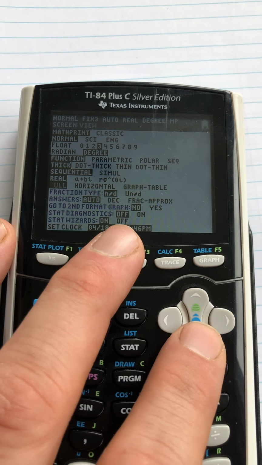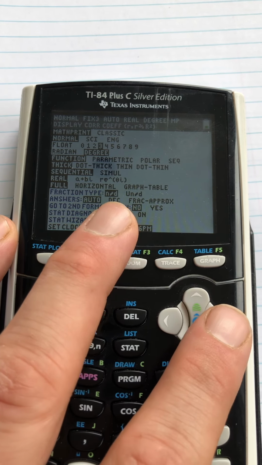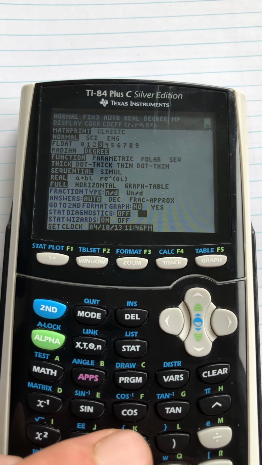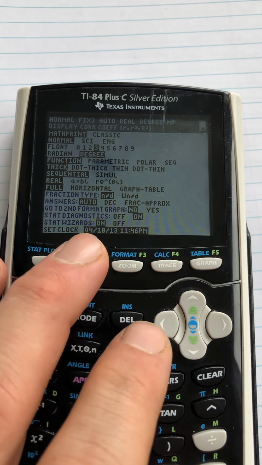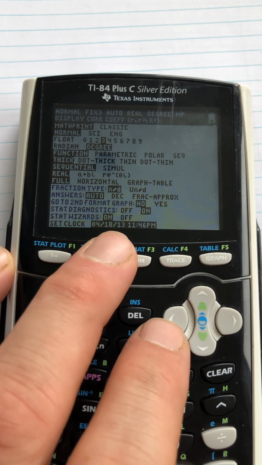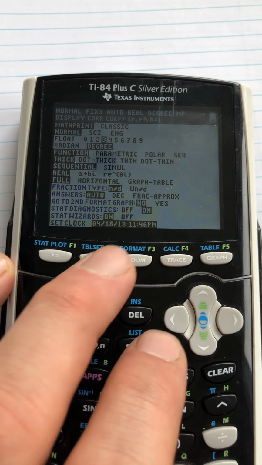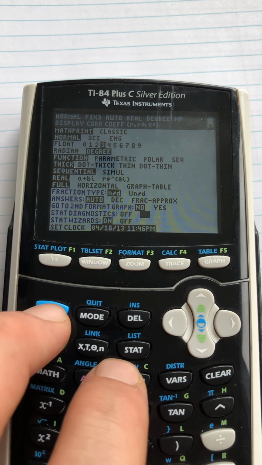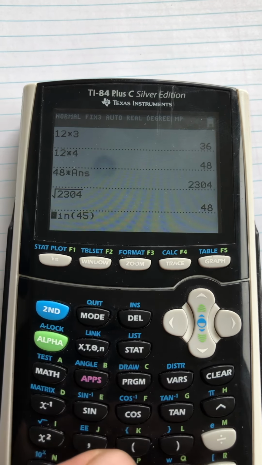The most useful one, though, in our stats is going to be stats diagnostics. So often I'll ask you to turn diagnostics on. Now, my calculator seems to think that it's 2013 at 11:46 p.m. I assure you this is not the case. So we'll quit the mode function by going second function mode to quit.